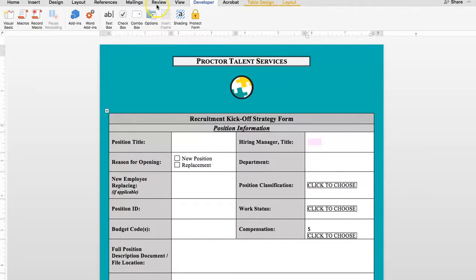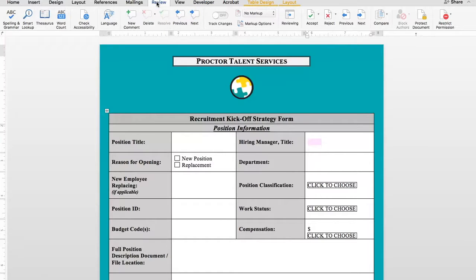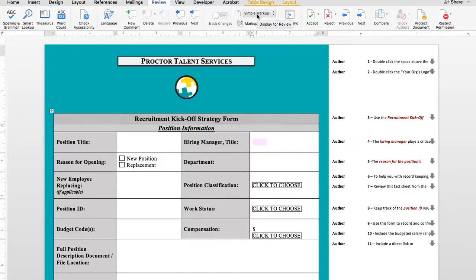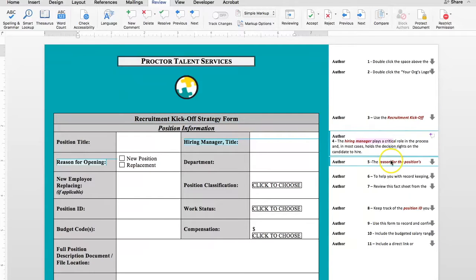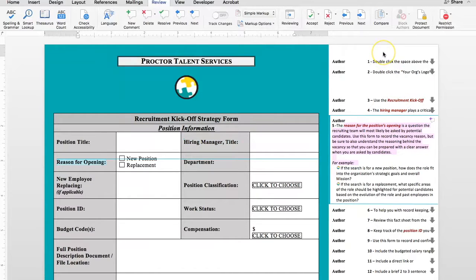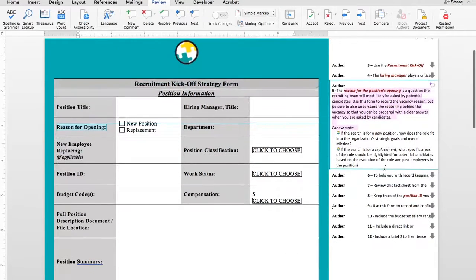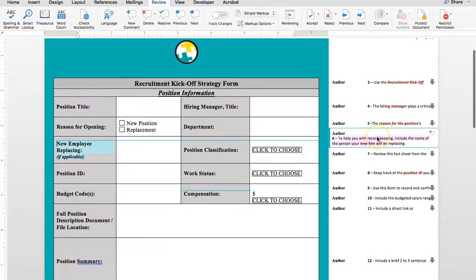So you'll click the Review tab here on your menu bar. If you're using a PC, this may look a little different, but if you're on a Mac, you'll click Simple Markup right here, and you'll be able to click on a comment box and view helpful tips and information here on the right. I like this format because it's clean and you can see the information that it's corresponding to, but I do encourage you to dive in and review what's here.